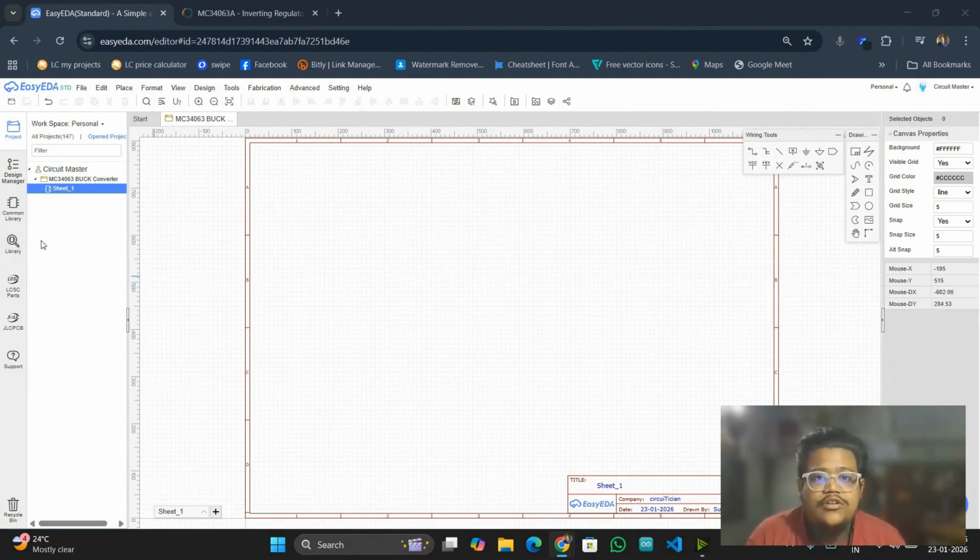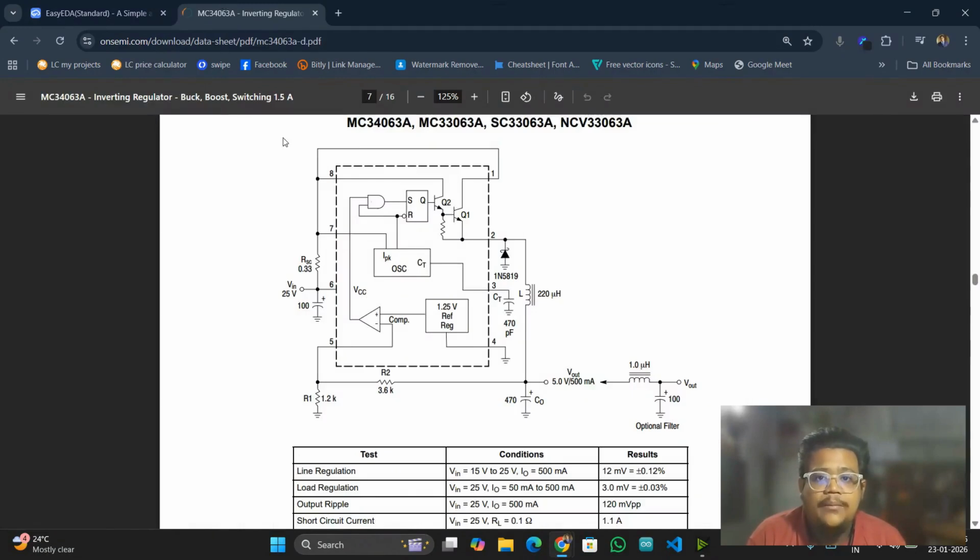So for that, first I am showing you the circuit diagram. So here is the MC34063 IC. This is the internal diagram. And we also need some external components like this capacitor, resistor. Here we have an inductor, a diode, and more resistors and capacitors.